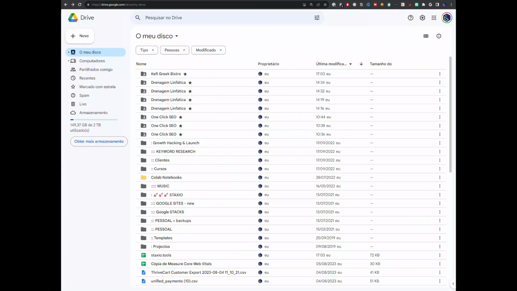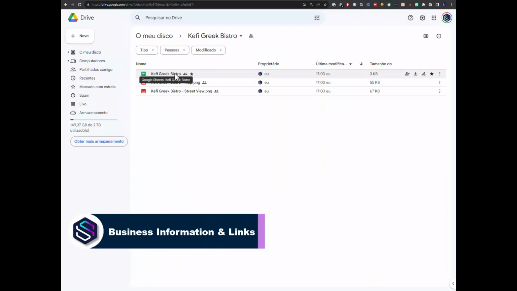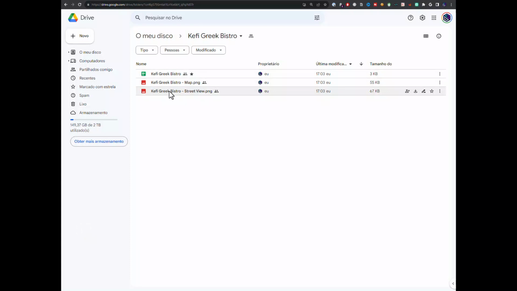Now that our build is complete, let's take a look at what Staxio created. And this is the folder. Gonna open the folder, and I have 3 files. So I have a Google Sheet and 2 images. These 2 images are gonna be inside the Google Sheet. So let's open that first and take a look.